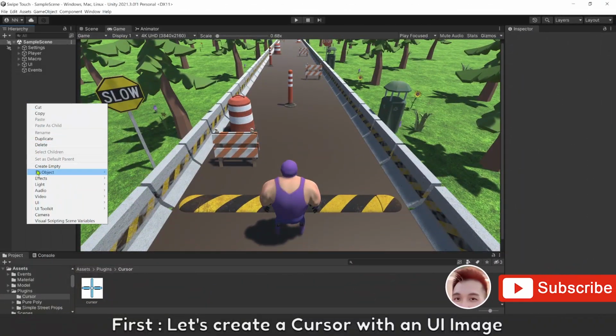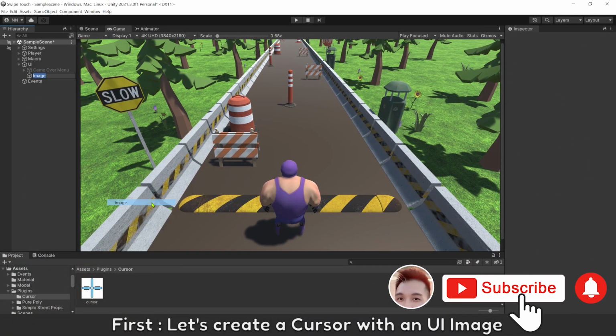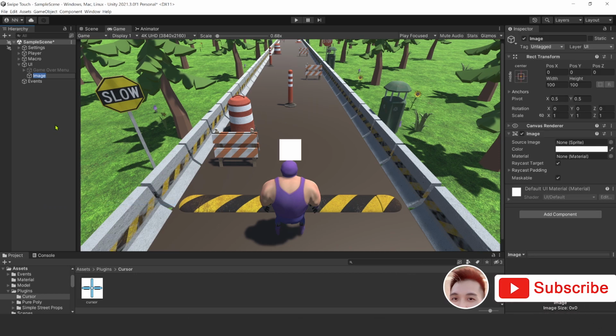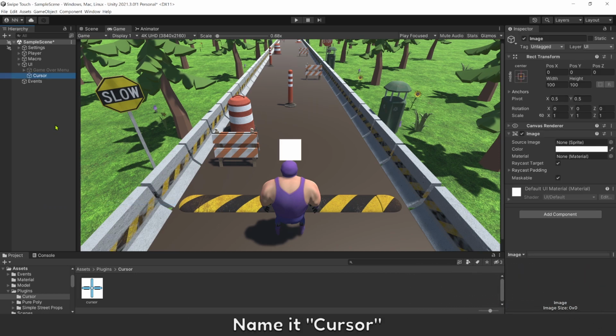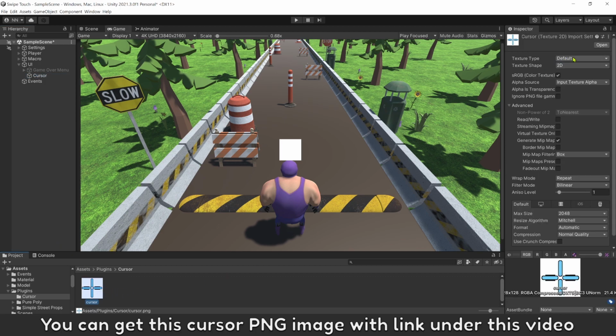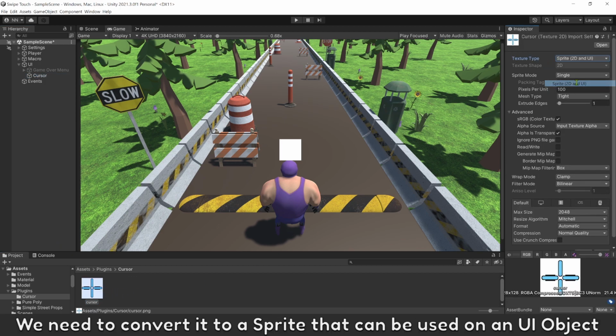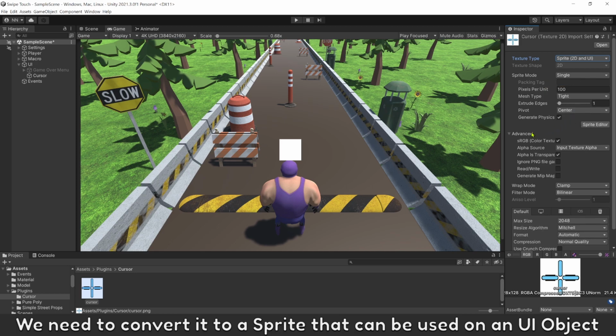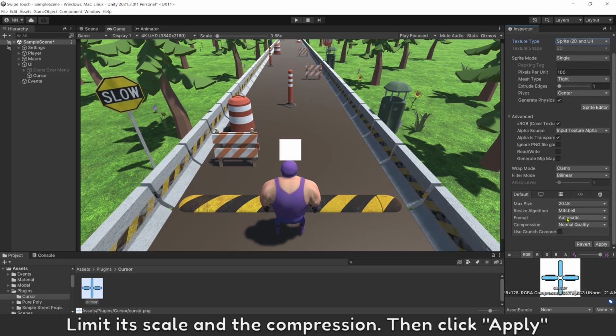First, let's create a cursor with a UI image. Name it cursor. You can get this cursor image with the link under this video. We need to convert it to a sprite that can be used on a UI object. Limit its scale and the compression. Then click Apply.